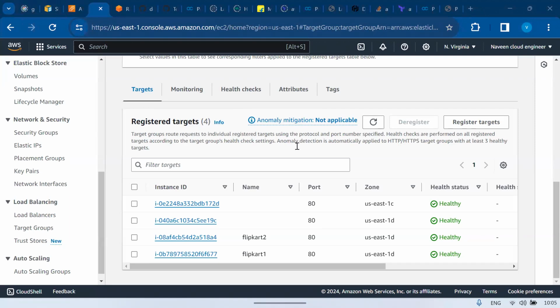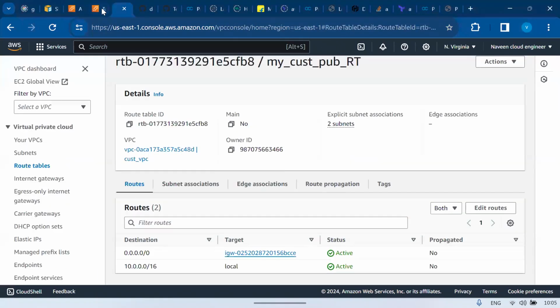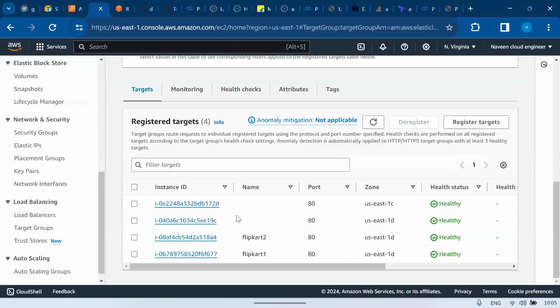Now, when will the minimum of 1 be achieved? When there is no traffic, right? If there is no traffic, definitely it will reach 1. The reason is, again, my famous website, no one is accessing it, right? So it reaches 1 only. If you have patience, it reaches 1. When is it going to reach the max? If the load is there, right?